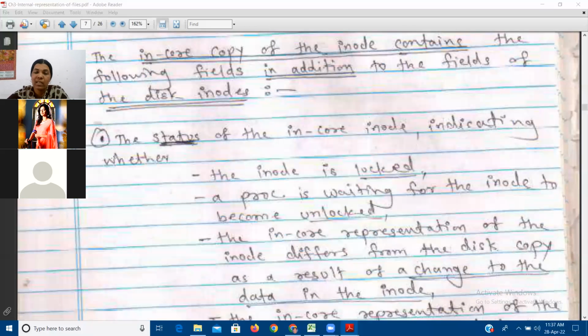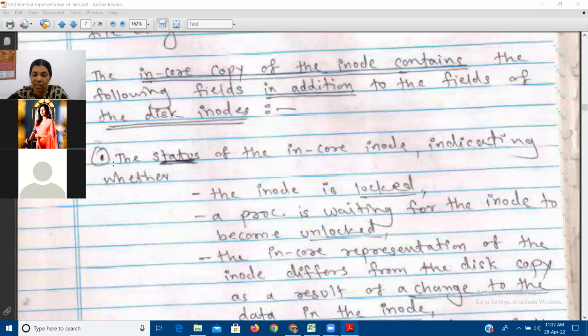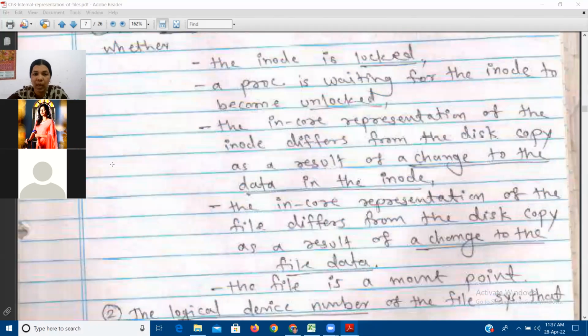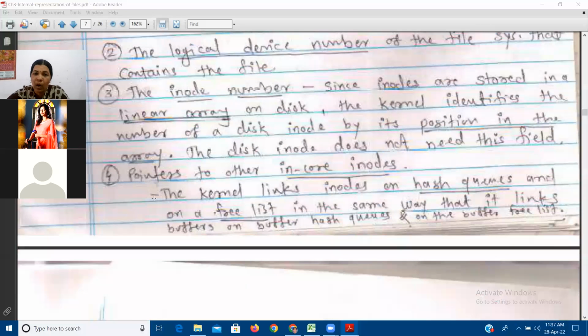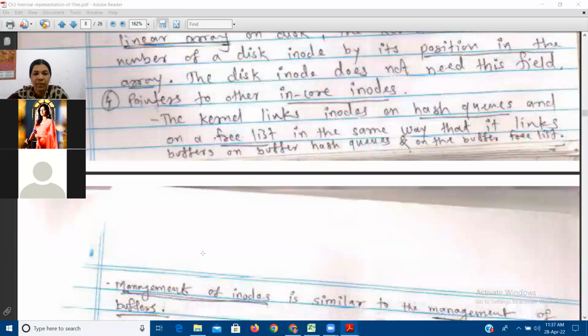So in-core inode and disk inode have the first 7 fields common, and the in-core copy consists of 4 more fields जे की disk inode मध्ये नाही आहेत. That is nothing but the status of the in-core inode, logical device number, inode number and pointer to other in-core inodes. Hope with this you cleared the concept. Yes, Vaishnavi, now clear? Yes, ma'am. Okay, so have you noted it down? Yes. Okay, now we'll proceed further.